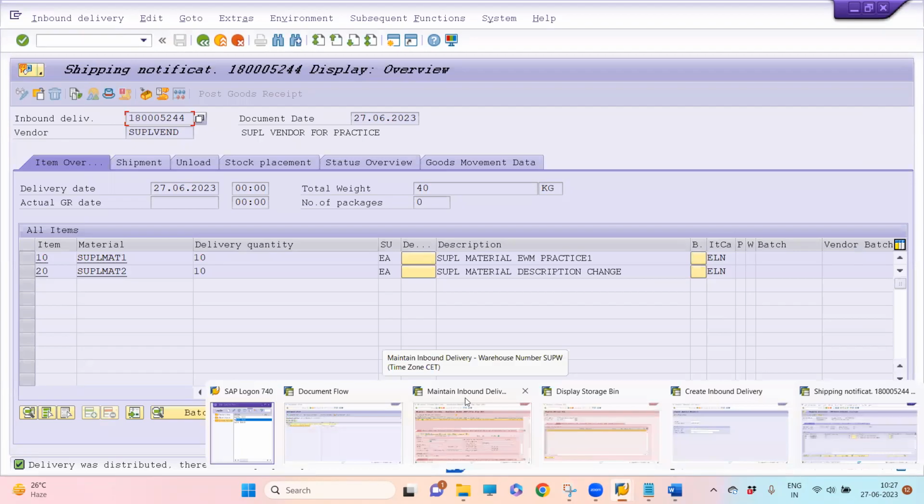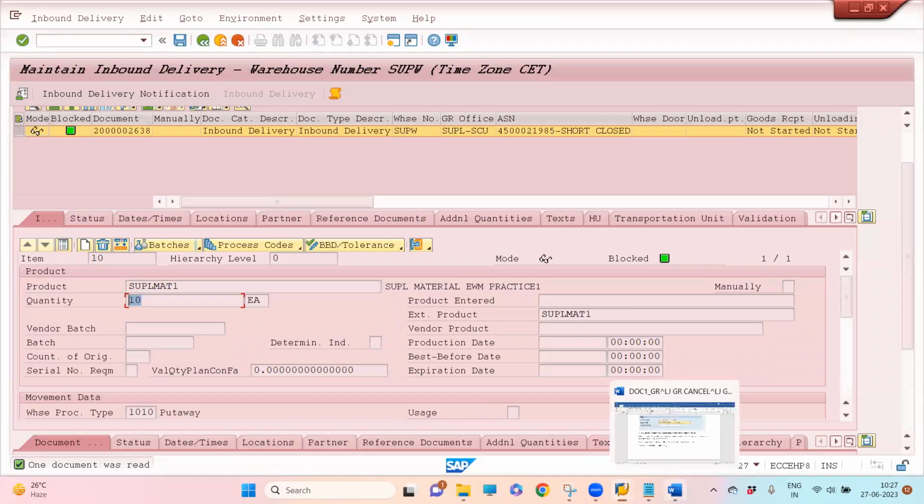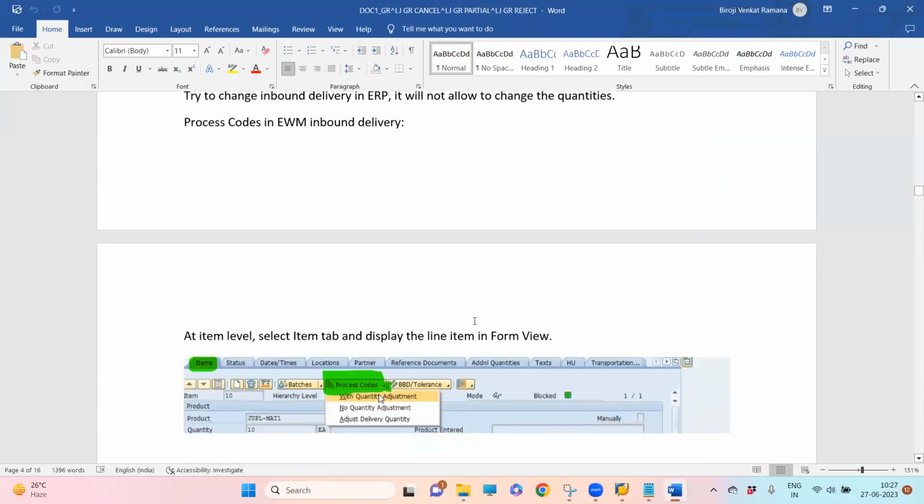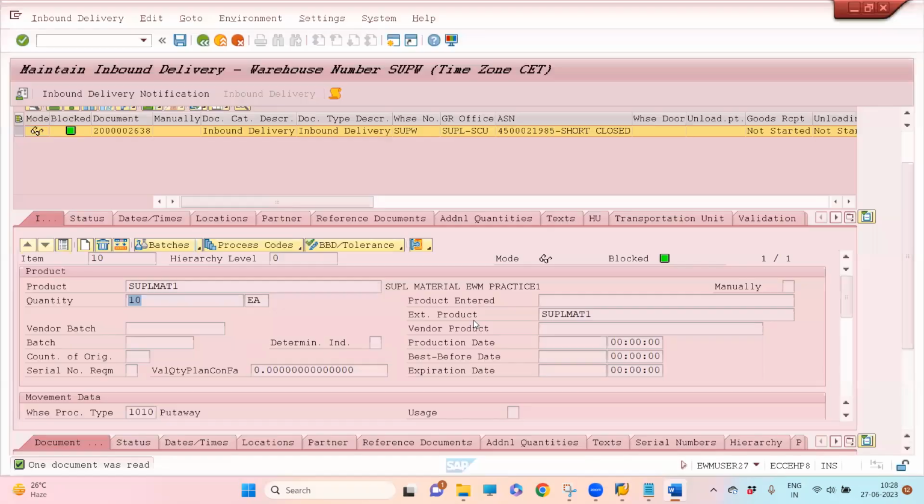So I'm back to this screen. I think there is a setting in configuration for changing the stock in the delivery. That is possible: you have to do an implementation and assign it in your user parameters in your profile. You can do it, but in general we don't give it. So at item level, there is something called process codes.